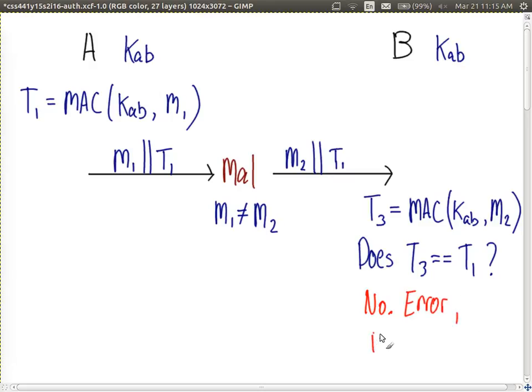We assume there's some error, and ignore the message. Ignore it or report this error back to A using some other means. So don't trust this message is the outcome here. If the tags don't match, don't trust the message. Delete it, because someone may have either modified it or maybe they've pretended to be A.